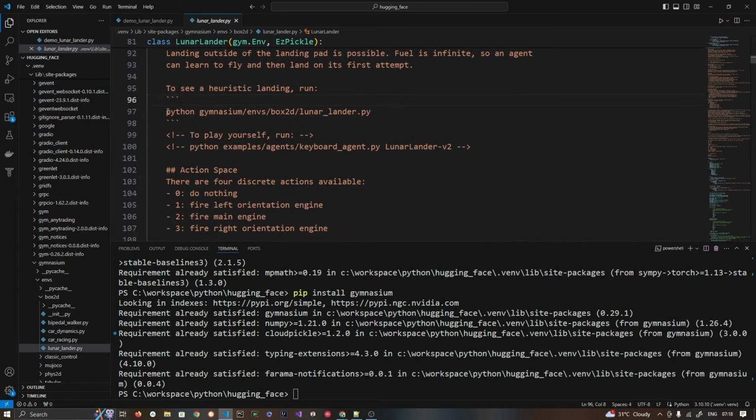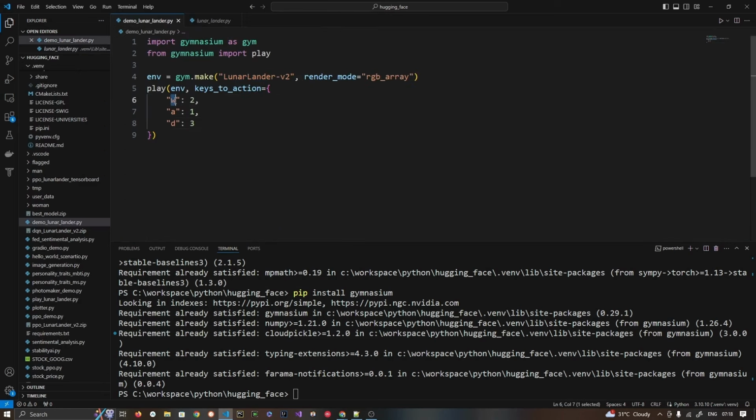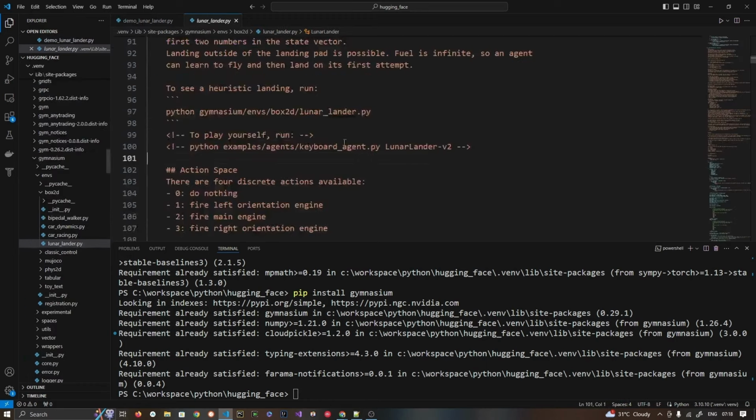So here also you can see, you can run this command. If you have a source code, then you can just pass this command and see heuristic landing, or if you want to play, then you can run this. So W stands for the middle engine, A stands for left hand side engine, and D stands for right hand engine. So that information you will get here.